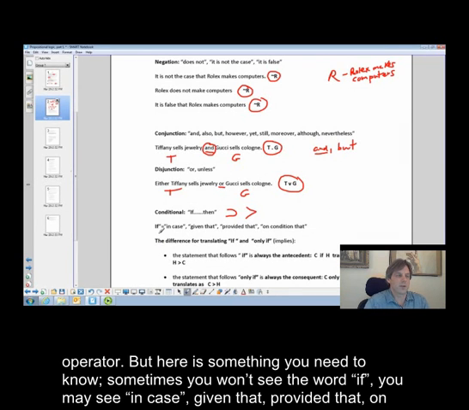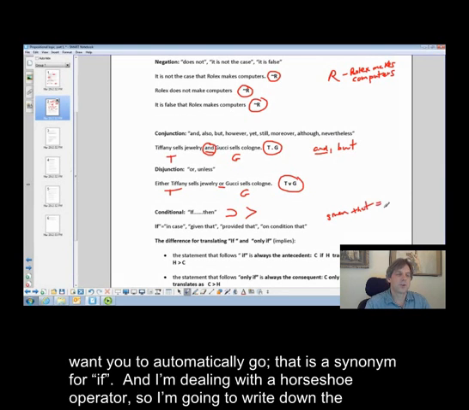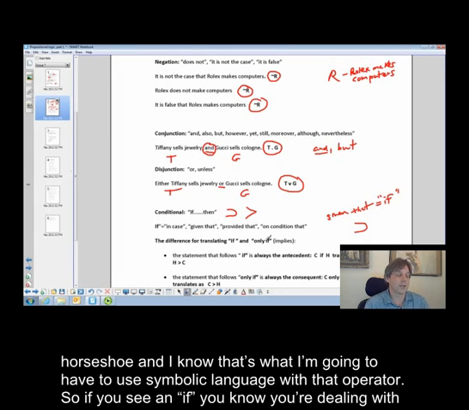But here's something you need to know. Sometimes you won't see the word if. You may see in case, given that, provided that, on condition that. If you see these words, they are synonyms for if. So if you didn't see an if, but you saw the phrase given that, I just want you to automatically go, that is a synonym for if, and I'm dealing with a horseshoe operator, so I'm going to write down the horseshoe, and I know I'm going to have to use symbolic language with that operator. Okay?